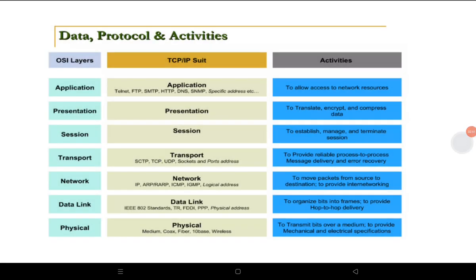Next, we see the protocol for each layer. In the physical layer, we are using a medium, which uses coaxial cable, fiber cable, wireless or wired. Then in the data link layer, we are using the IEEE 802 standards, TR, FDDI, PPP, and physical address. It's a node to node delivery.